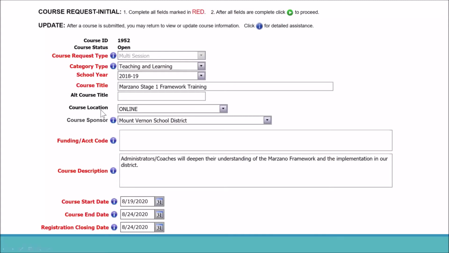Then you're going to select your location. Right now, lots of them are going to be online. It should default to the sponsor, which would be your district. I'm not sure what your funding code stands for. That's unique to your district. And maybe someone like Holly might want to unmute herself and speak to what that one stands for, if there's anything special people should know about the funding code.